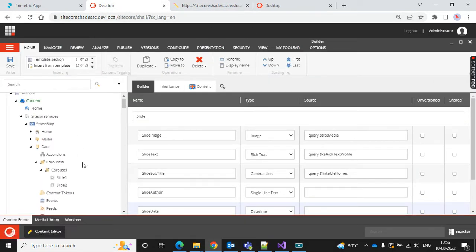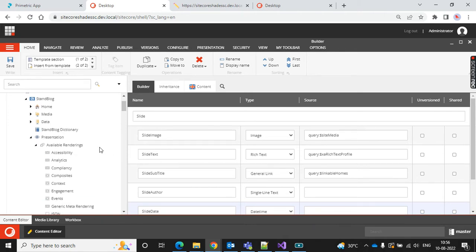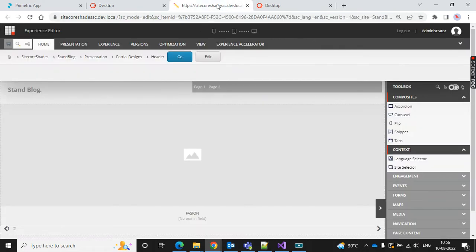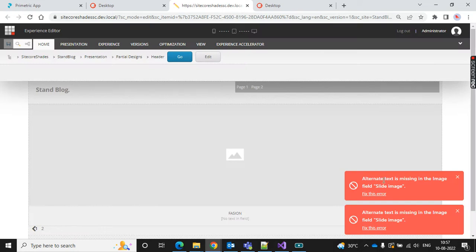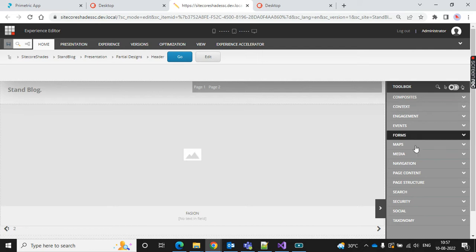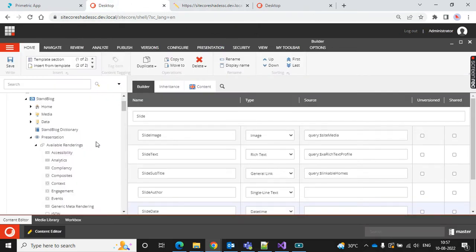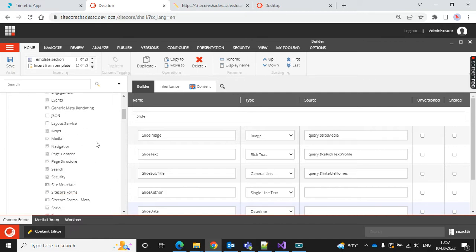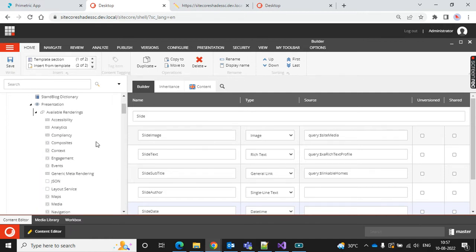Okay, we have missed one more step, that is available rendering. Why do I need to add in available rendering? What is the use of that? I will show you. So refresh your experience editor and then go to your toolbox, and here, oh my god, actually just now I have created the hero module, right? But the hero module is not listed here. So why we need to add an available rendering here, then only it will show, then only we can find our new module in the toolbox.